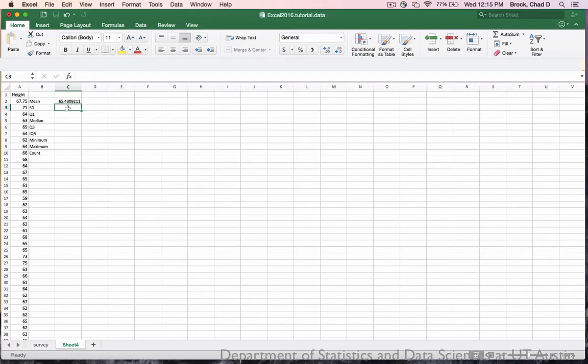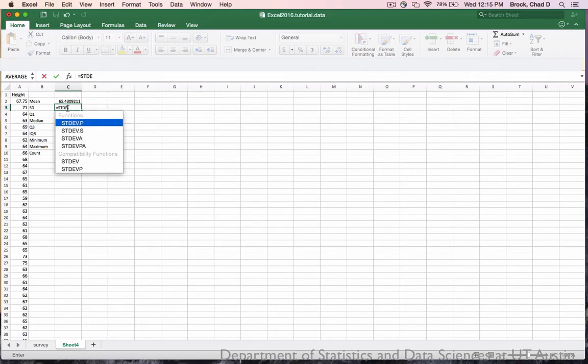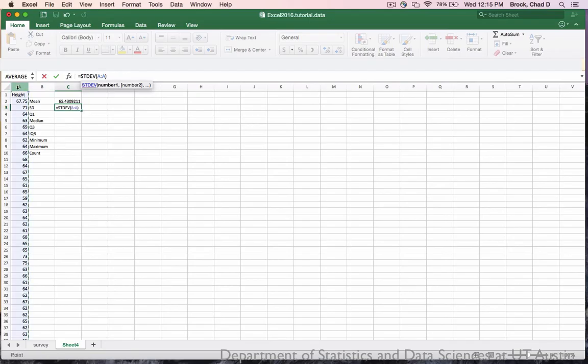For standard deviation, again, we start with an equal sign because we're inputting a function, and then we type in STDEV for standard deviation, open close parentheses, and then again within the parentheses we want to put our values. So we select our column of interest and hit return.